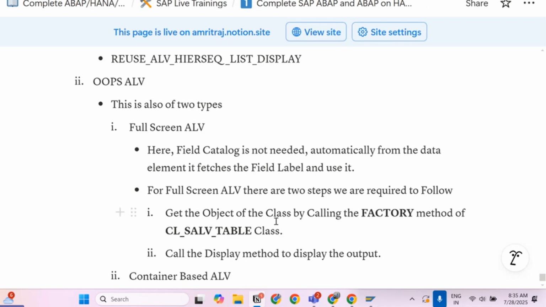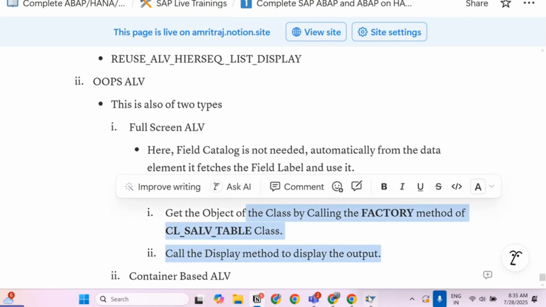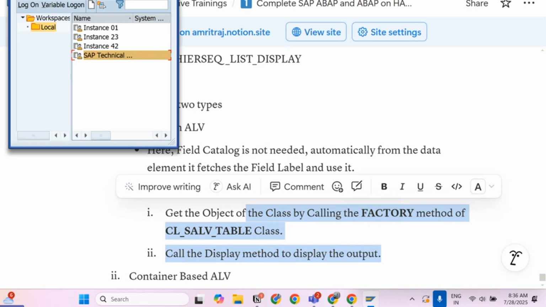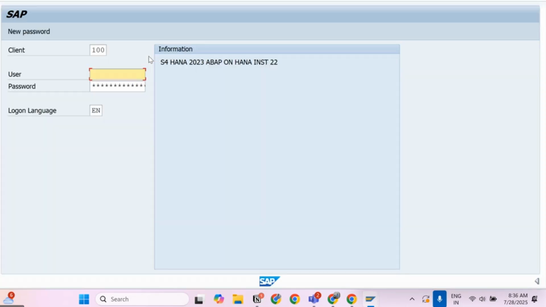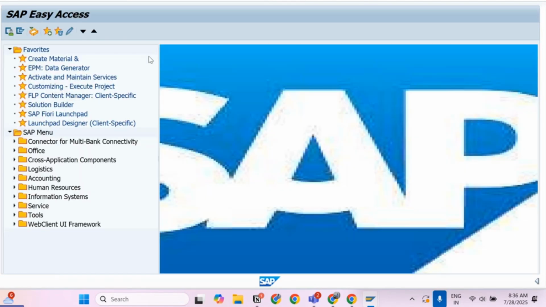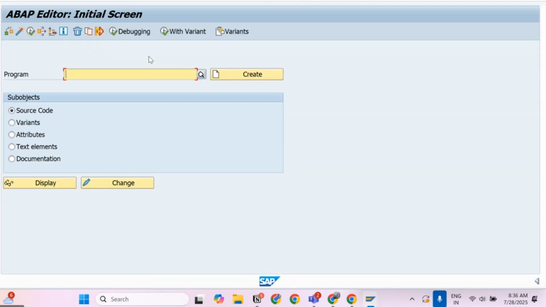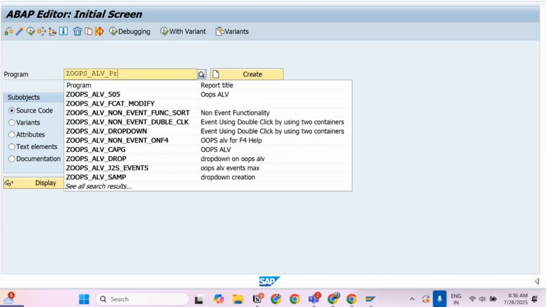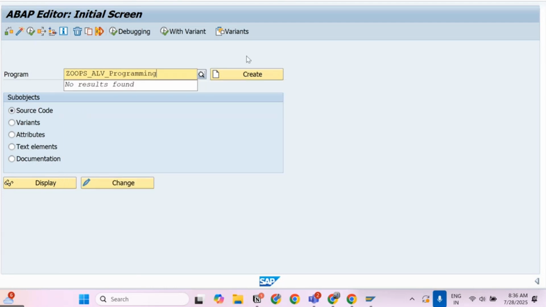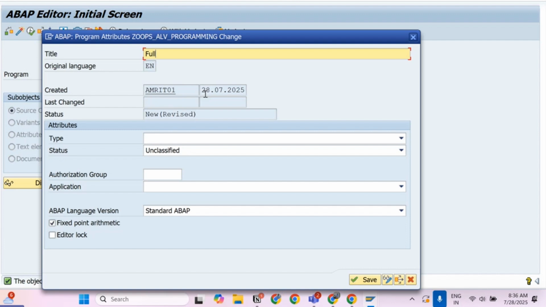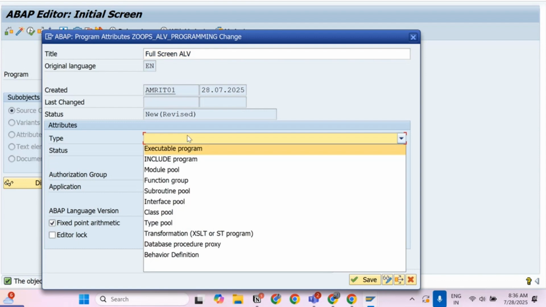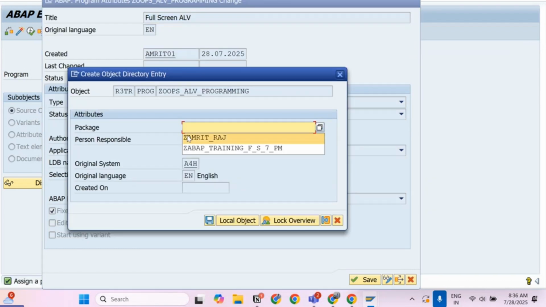So we are going to follow this approach, and I will open the GUI and let's see it. So use transaction SE38 and create the OOPS ALV program. Let's see this. Our full screen ALV, type as executable, package, and request.